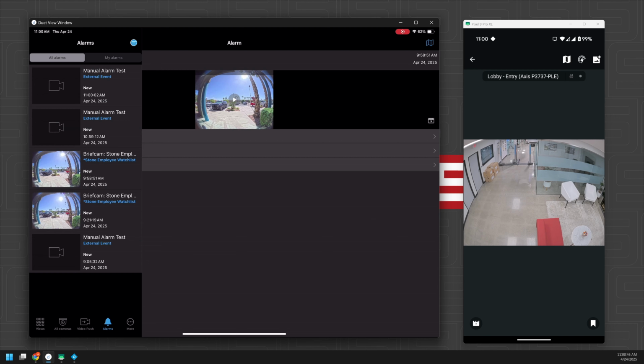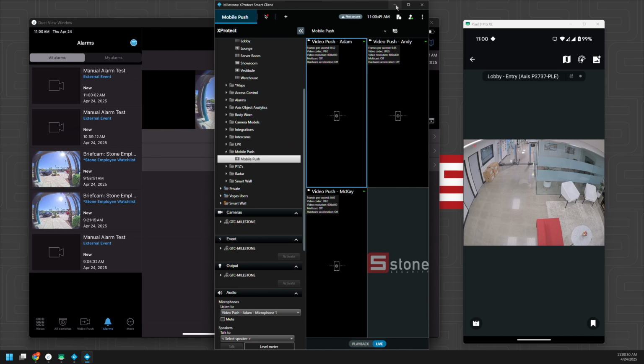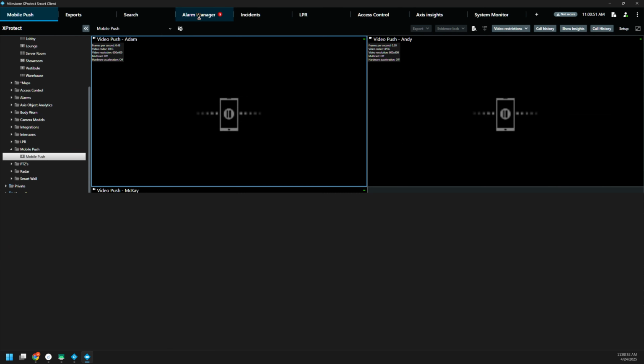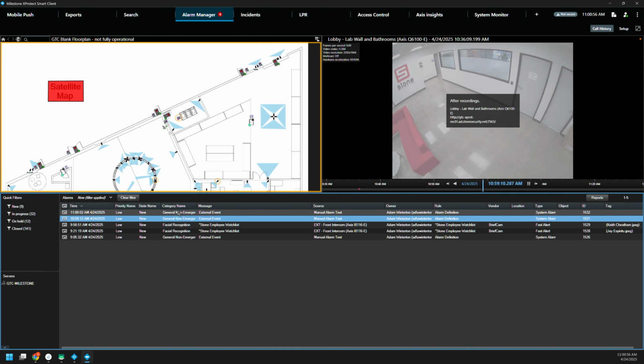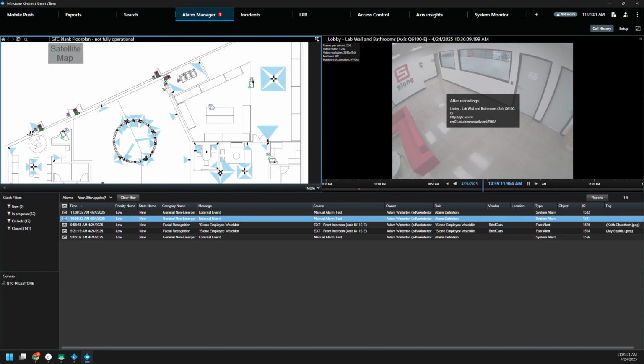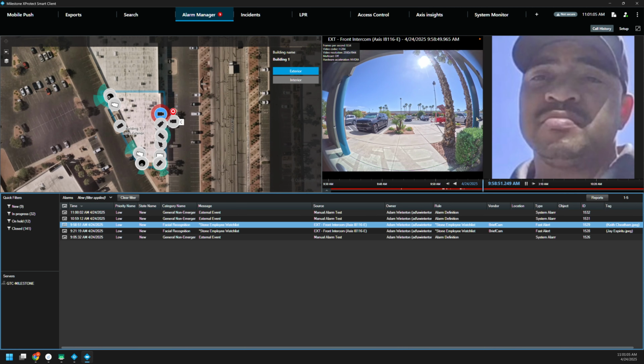With alarms, for example, we'll pull up the smart client here and go to Alarm Manager. So here are those two tests. They're just a generic event, not tied to anything. I did tie them to a camera and show the map. Here was a facial recognition alert from a Stone employee at an entrance.